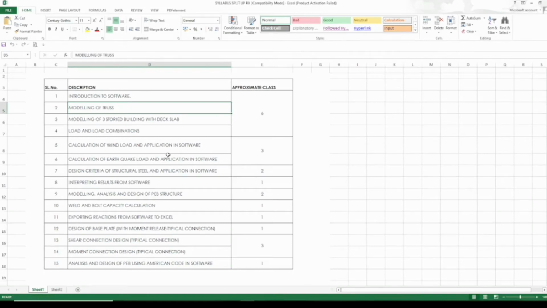Hi friends, today we are going to deal with all the things we will be going through in this course. The first one is an introduction to the software. The software we are going to use here is STAAD.Pro. We will go through the general commands and general buttons and what these buttons are used for, and in a single session we will cover all these things.